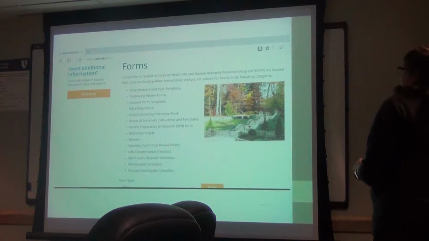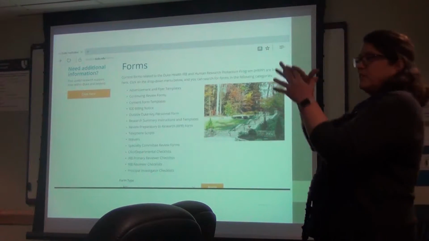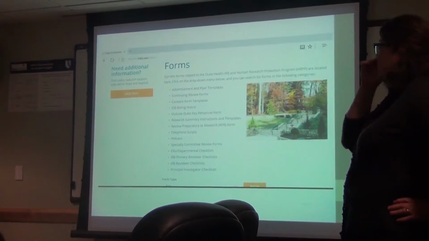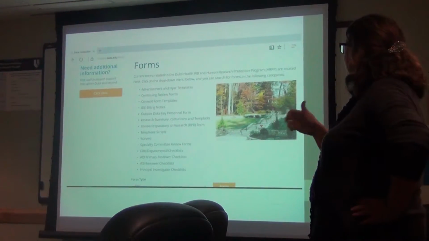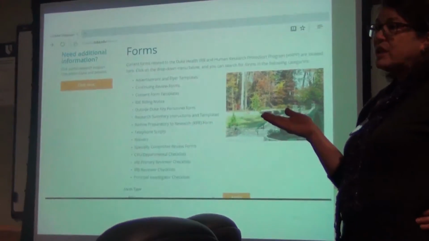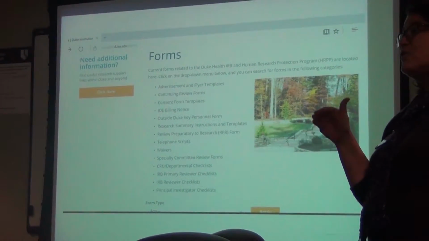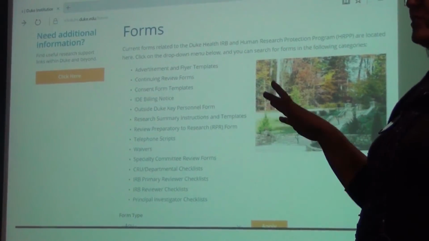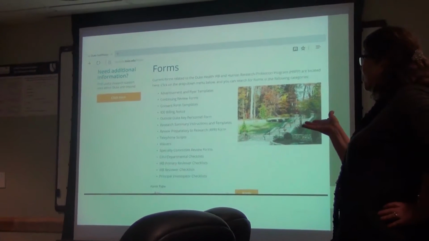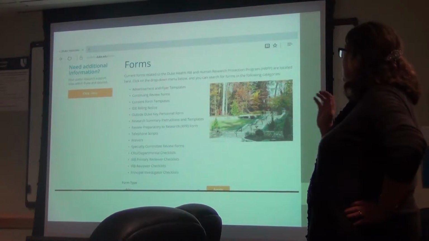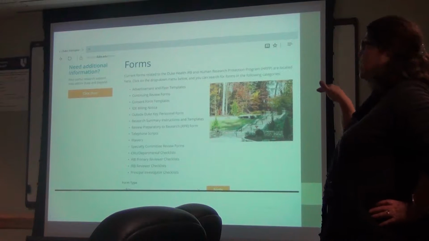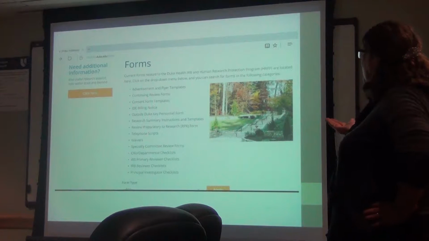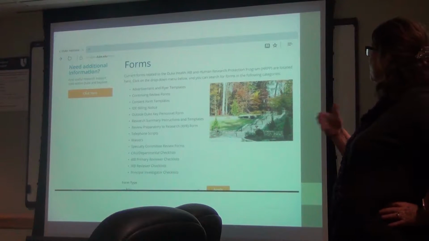Now, forms are really important. From the home page, there's the forms, and once you hit forms, you get this. And this gives you templates to do anything in eIRB. Advertisement and flyer templates. Most advertisements, if they're going to have a Duke Medicine name, have to go through creative services, and we'll take care of that on the back end and tell you it has to go there. Continuing review forms, consent form templates, outside Duke key personnel form, instructions on the research summary, review preparatory to research, telephone scripts.